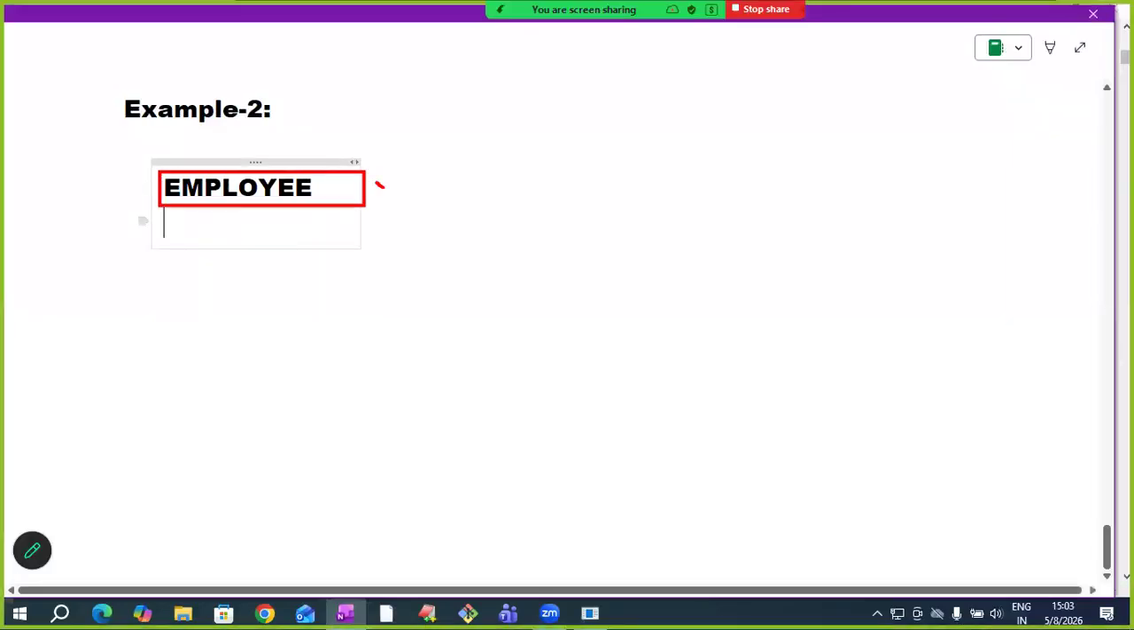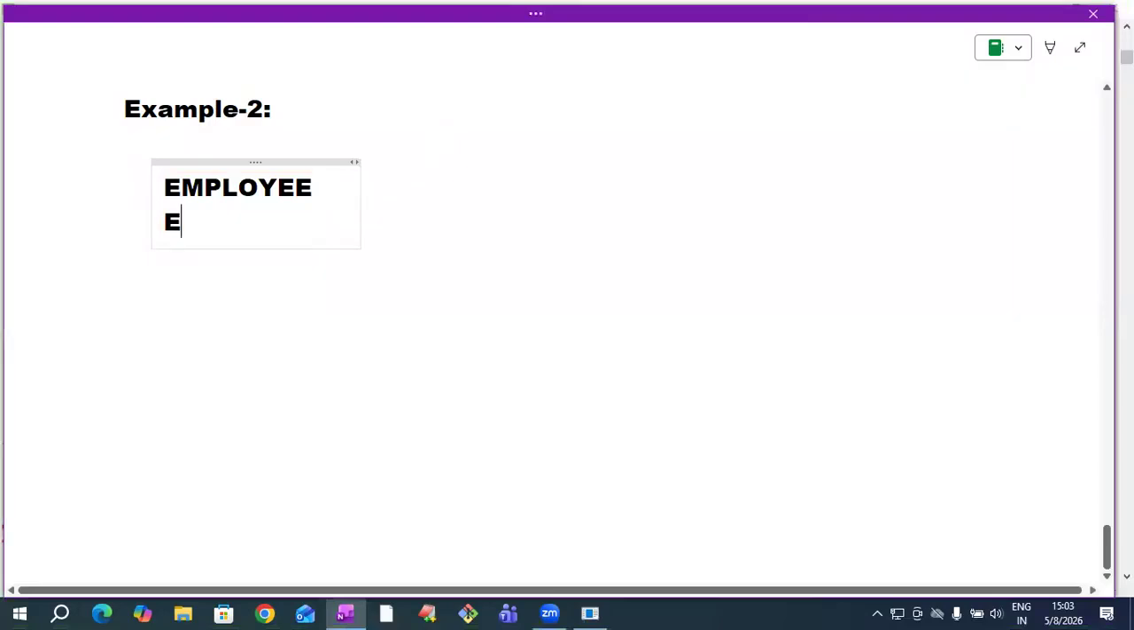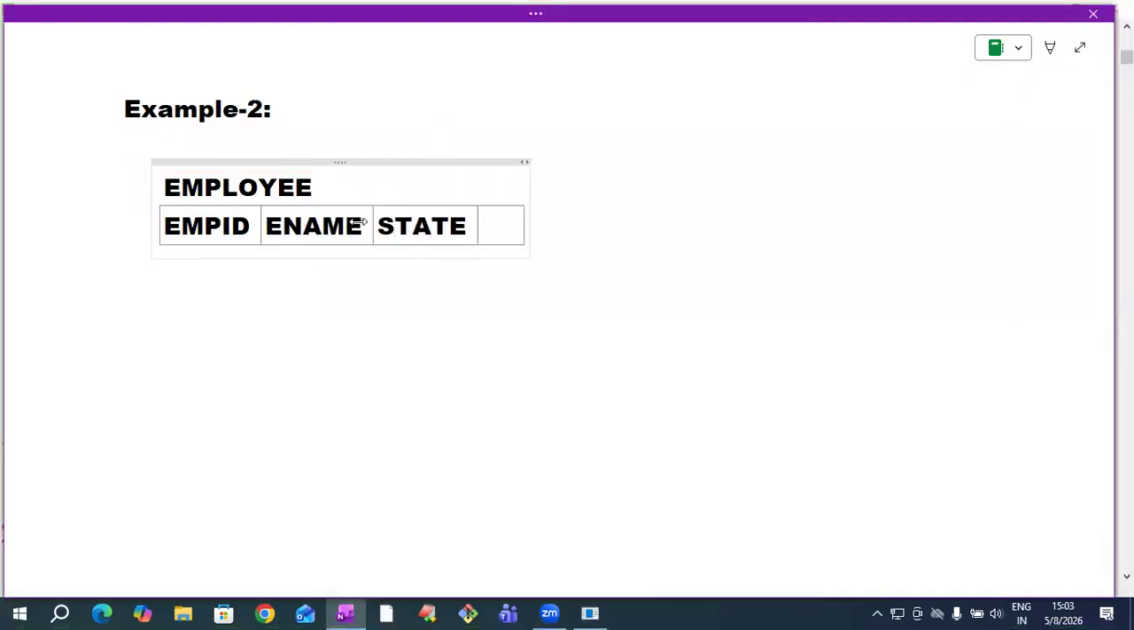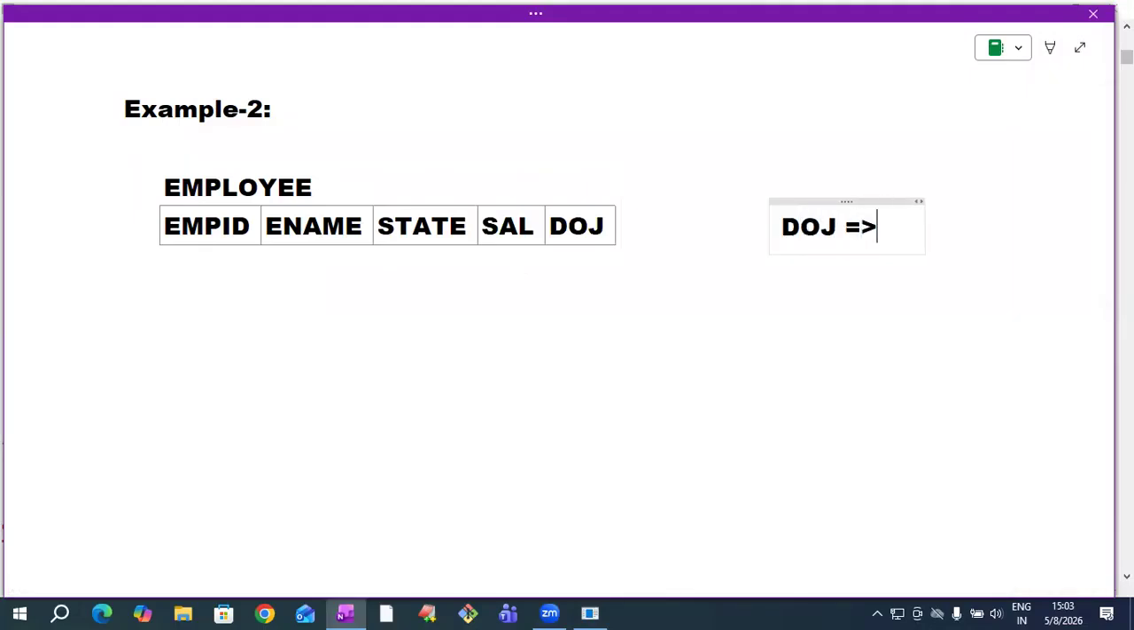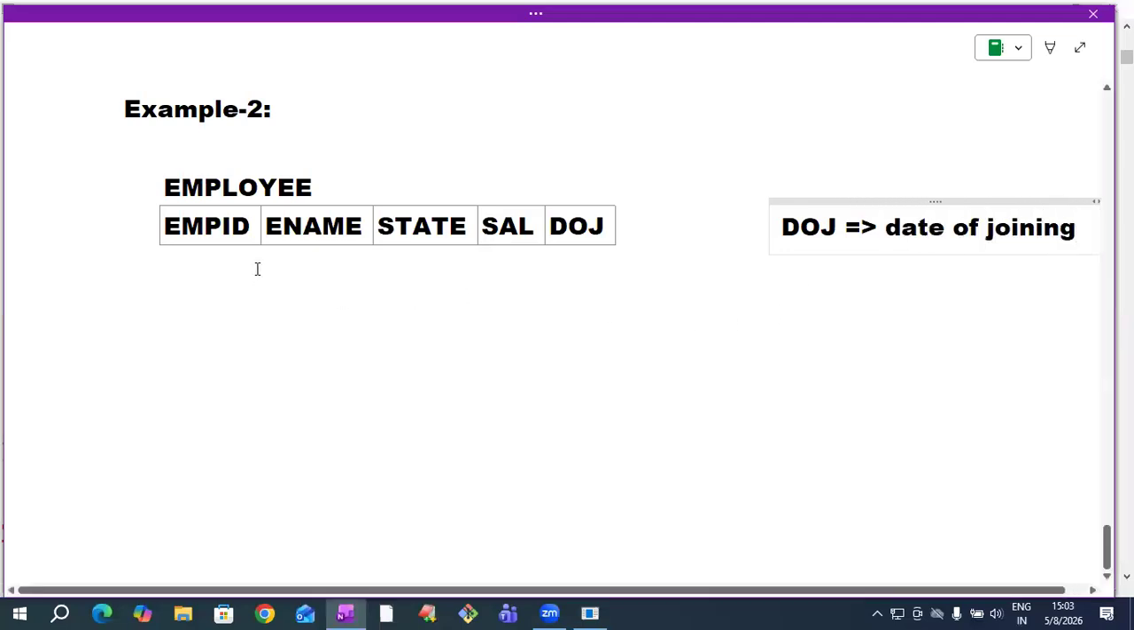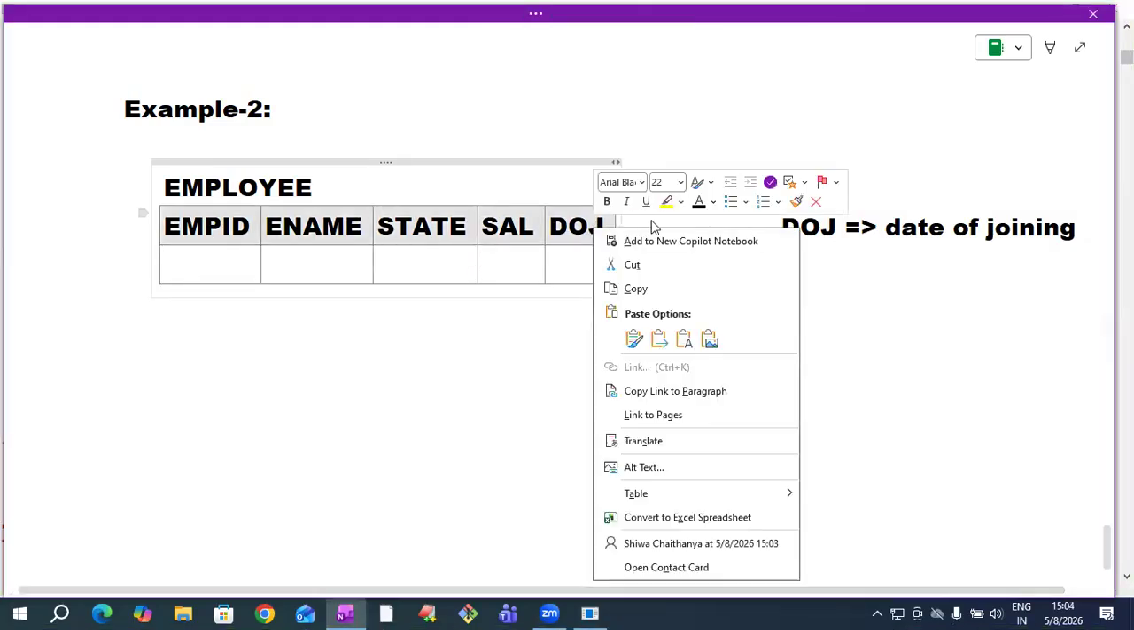Create one new table with the name employee with 5 columns: employee ID, employee name, employee state, employee salary and date of joining. DOJ means date of joining. For your reference, I'm writing clearly. So create one new table with these 5 columns.